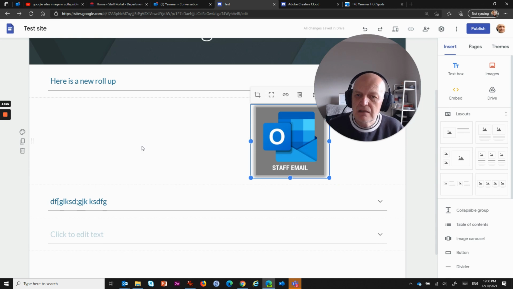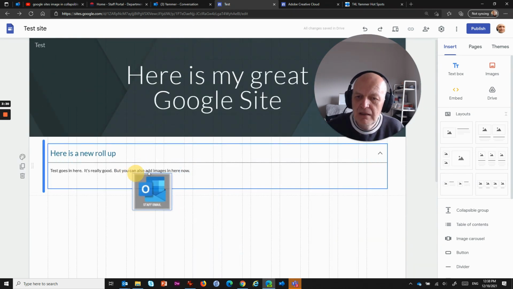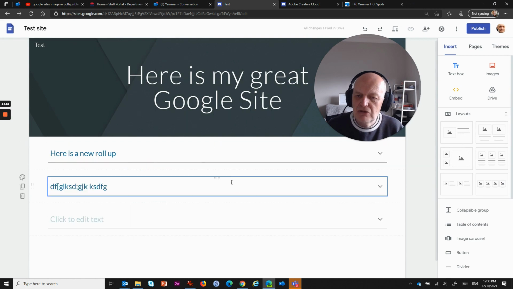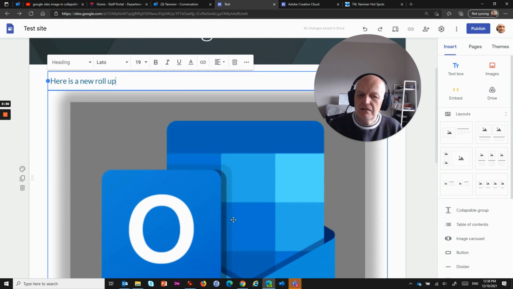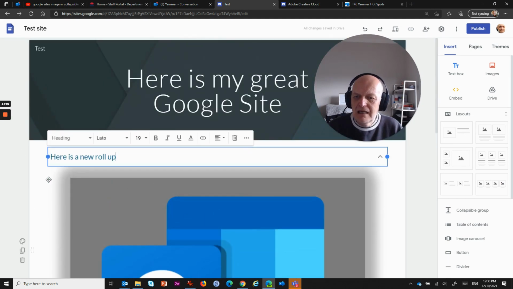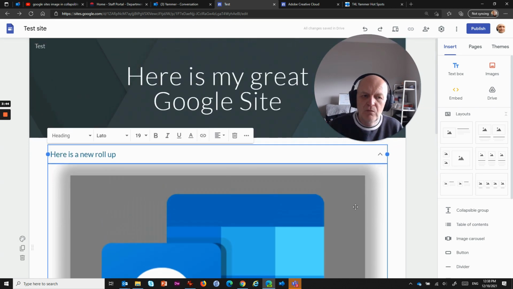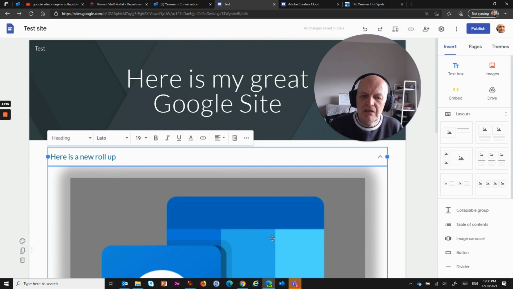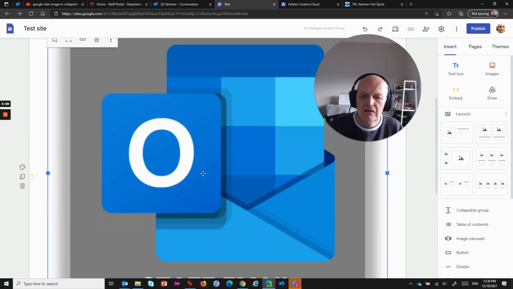But then I wanted to know, well, what can I do with it in the roll-up? So I thought, okay, let's put it in the roll-up. So I clicked it and dragged it into the roll-up, and hey, look, I can actually drop it in there. So now when I open this roll-up, there it is in there. But what you'll see is it's taken the entire width of the roll-up. So if I want an image in there, it must be the size of that particular roll-up.